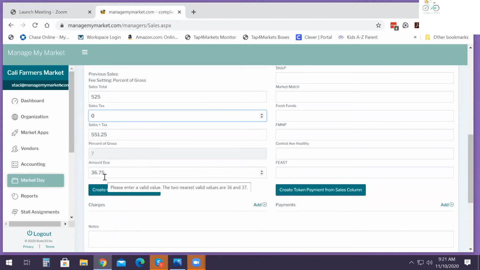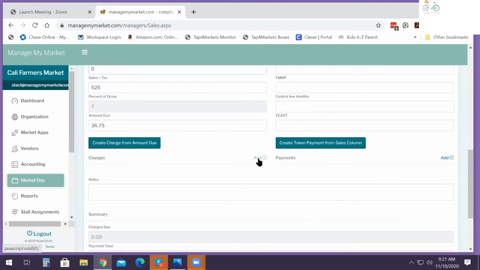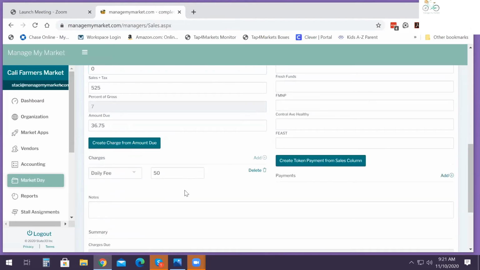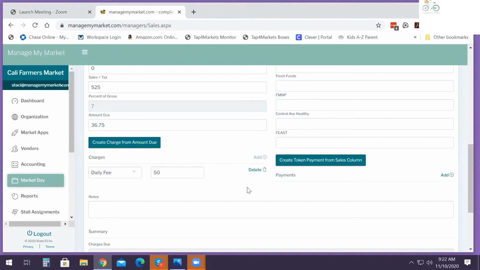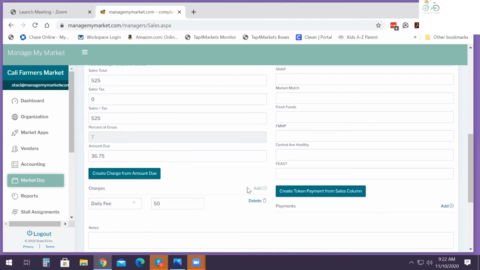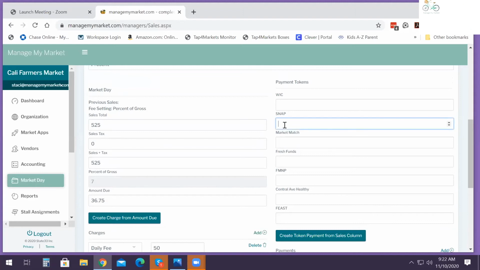So if you have in settings it set up for your vendors to be on a percentage of sale, it'll do that calculation for you, or you can simply just add a daily fee flat rate if you're a flat rate type market. And you have the flexibility to make some vendors flat rate and some vendors percentage of sale. There's really a lot you can do in settings as far as distinguishing between your vendor types. So this vendor owes the market $50, and perhaps they're paying some of that in Snap.